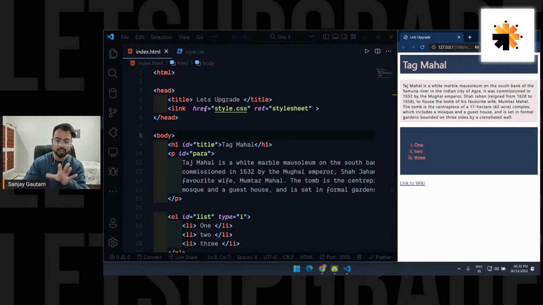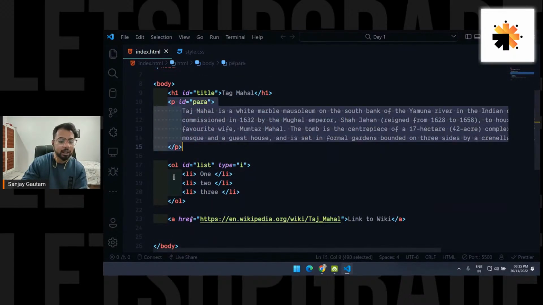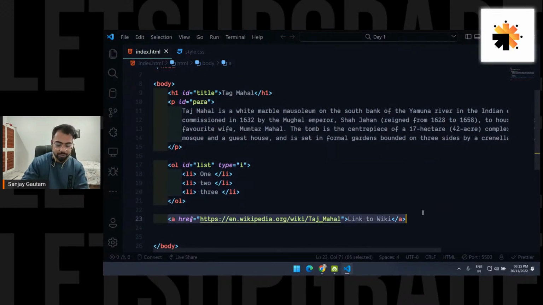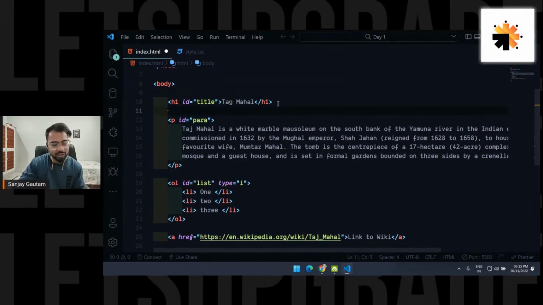Yesterday we created this Taj Mahal Wikipedia page, and we also have a quick link here. For a quick recap, I have my h1, then a para, a list, and an anchor tag with the href attribute, then some IDs. I have given IDs to each and every element so that I can grab them to style them. You need to do practice, otherwise you're going to forget everything. So I have given IDs like title, para, list, and so forth.